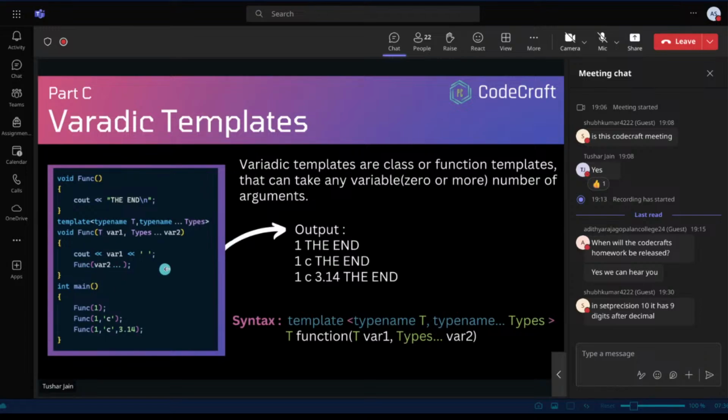So in this, what I'm doing is printing the variable, and then I'm passing the function with the argument var2. So now what it does is it goes through the function as a loop. Now, let's say there is only one here. Okay, so func one, and then this part is empty. So it prints one, and then func, and this particular part is empty here.